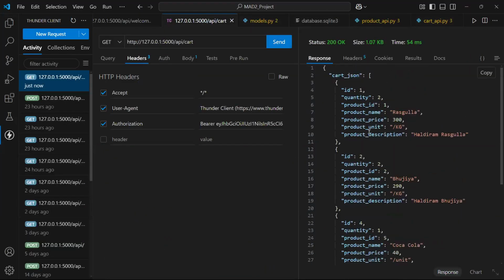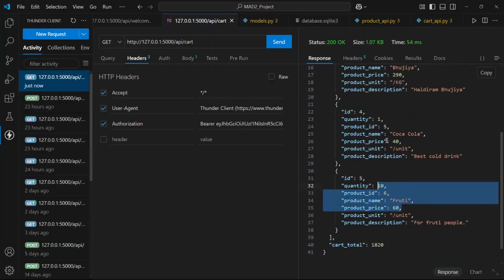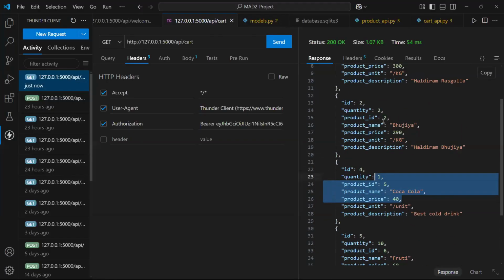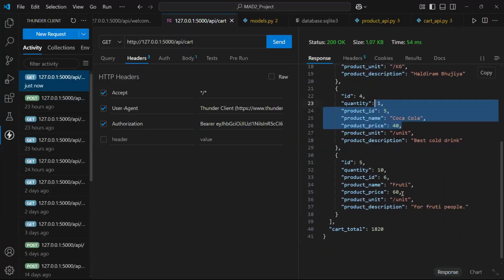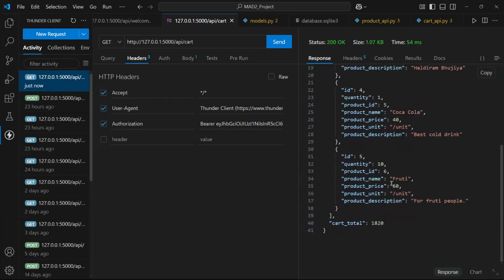Let's send the request again. Okay, now we got all the products and we got the total, 1820. So this is 600, this is 40, and this is 580. So 580 and 40 is 620, and 620 and 600 is 1220, and we have 360 here. Yeah, so it's 1820. So we got the cart total and all our cart products.